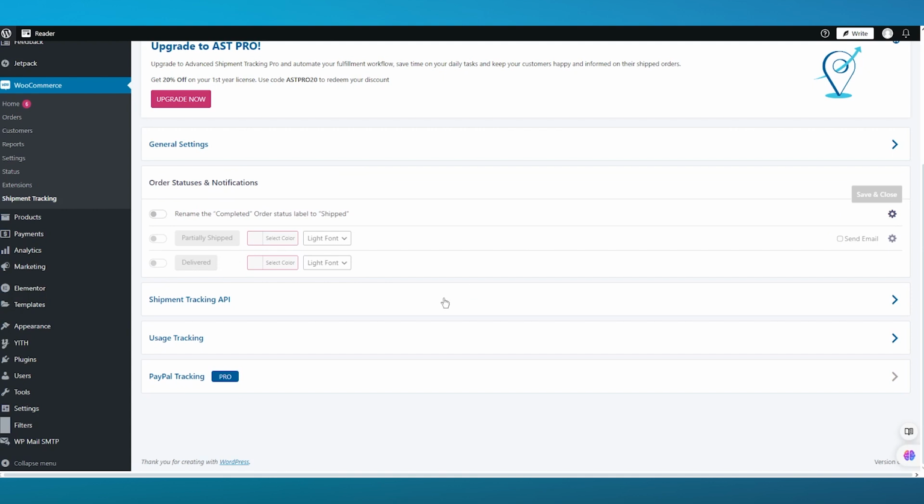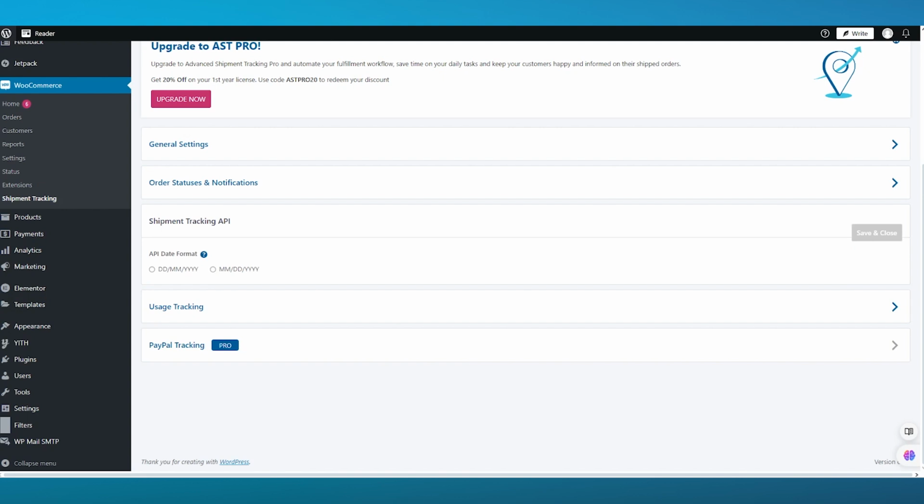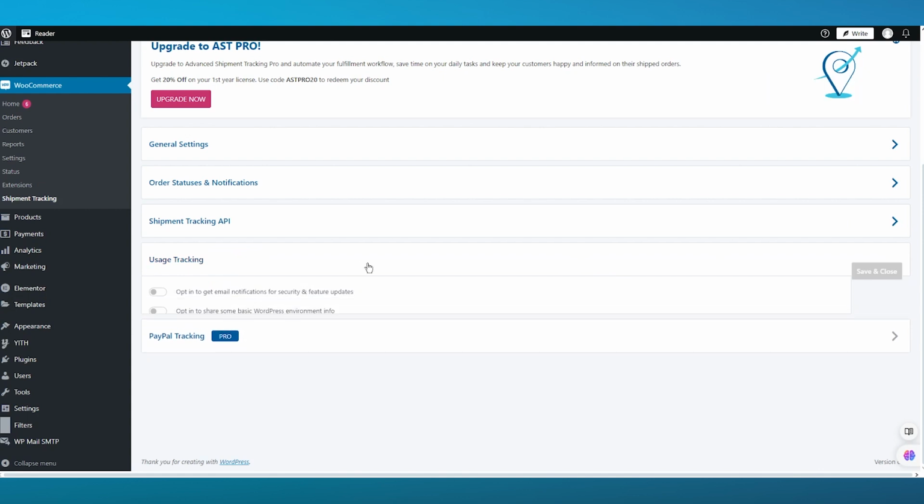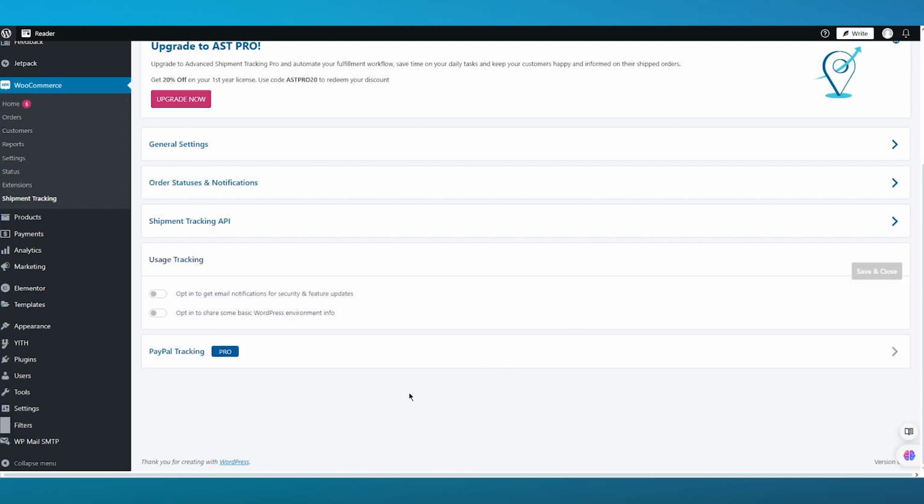You can move over to Shipment Tracking API. In the Shipment Tracking API, you get the same amount of features that you generally get. You can set the date accordingly. So let's say I'm going to choose the API date format as day, month, and year. Once you do that, you have usage tracking as well, where you can make changes on opt-in email notifications. You can also opt into WordPress's environment info and a whole lot more.